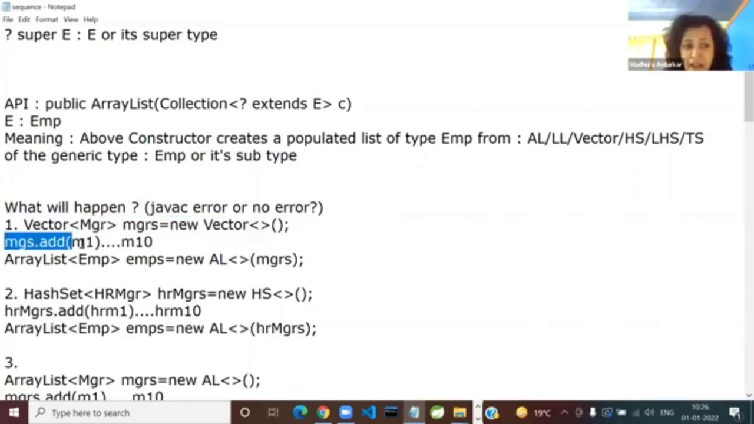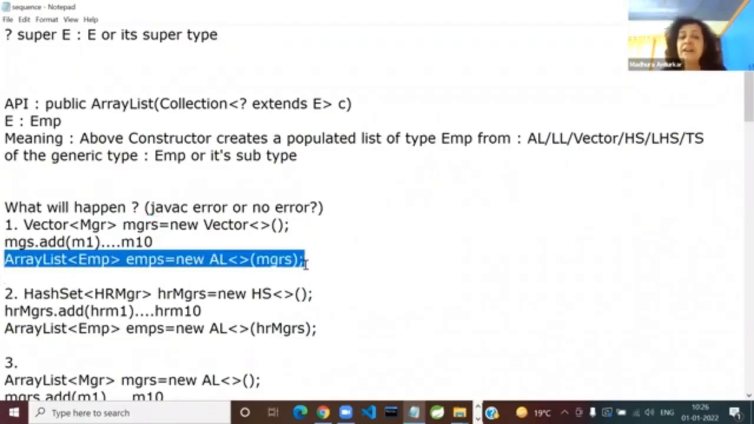So here I have created an empty vector of manager type, and here I have added some 10 manager references. So this is my populated vector of manager. Now here is the question. If I write this, will you get a compiler error or no error? I got one answer. I want more answers, guys. Error or no error? You understand my question? Compile time error or no error?